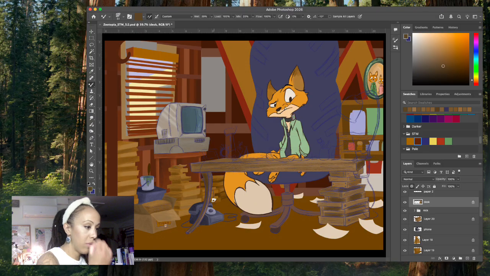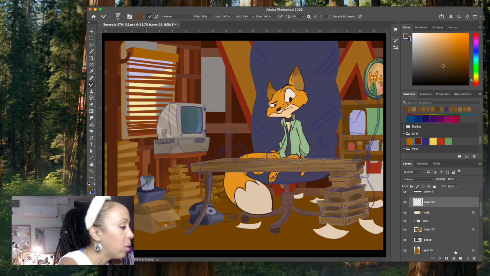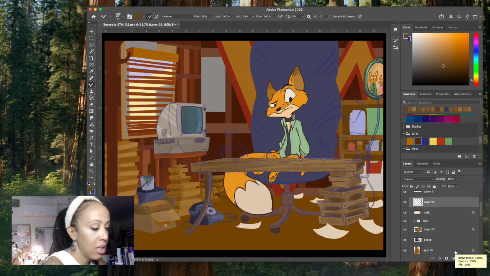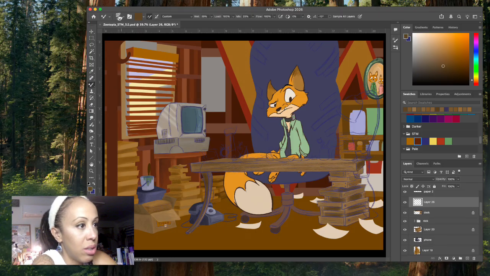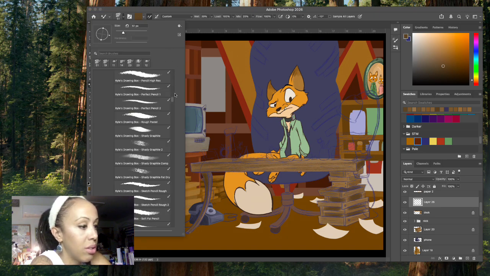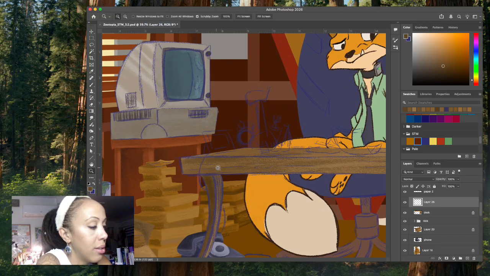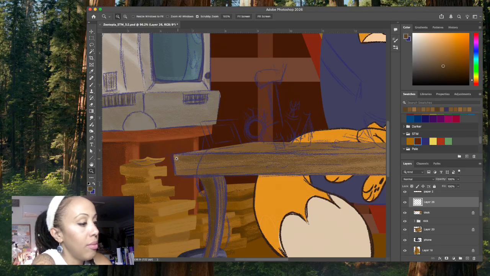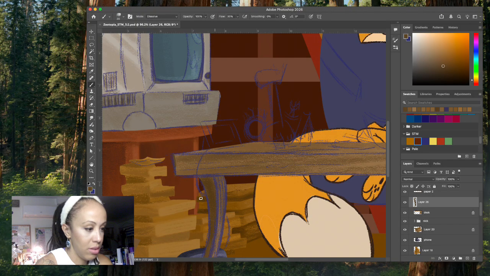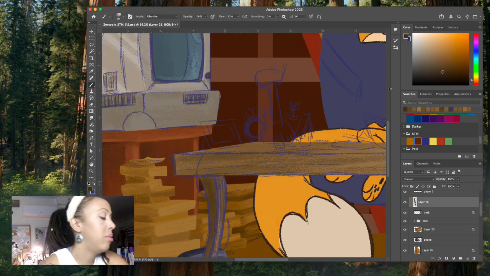Alright, so what I want to do for the desk in particular, I don't think I'm going to do this with any other part of the background, but for the desk, I want to do the line art, because for the desk I think it's important. I don't know which one I use for him, but a little bit darker.